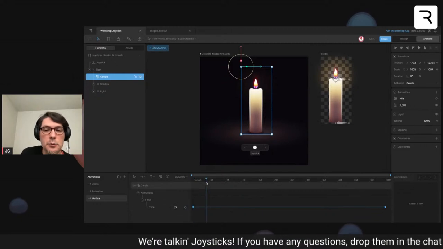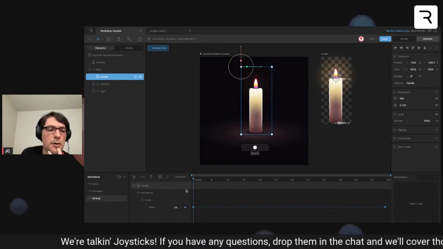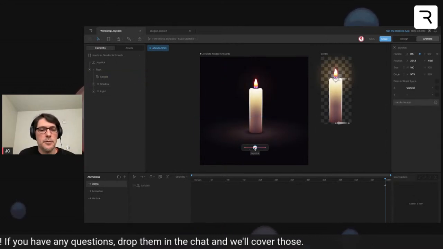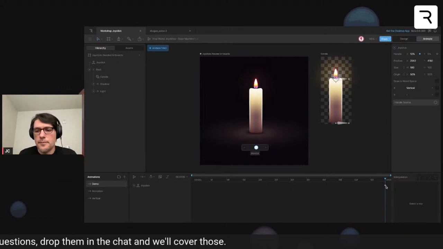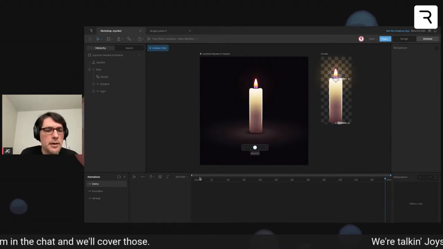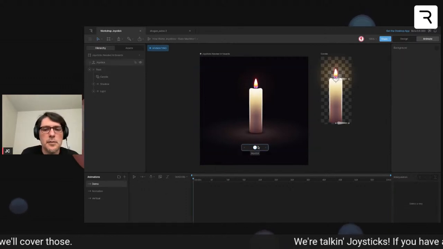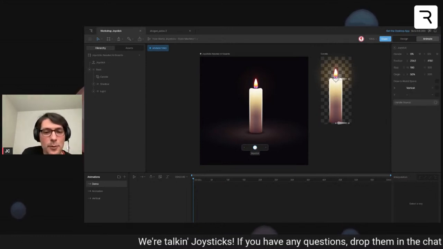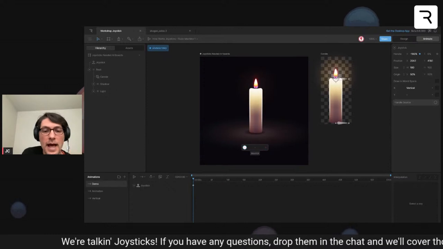I keep the remap to create how the animation works. So here, when I move this control, it doesn't work. I don't know why it doesn't work. Ah, this is the thing. You can see that when I move the control, nothing happened.